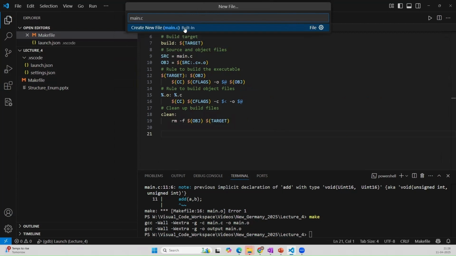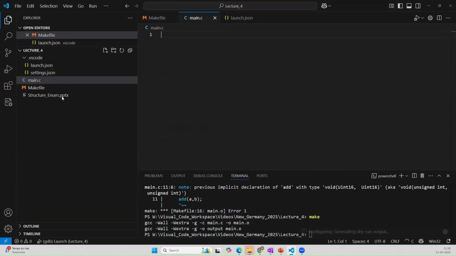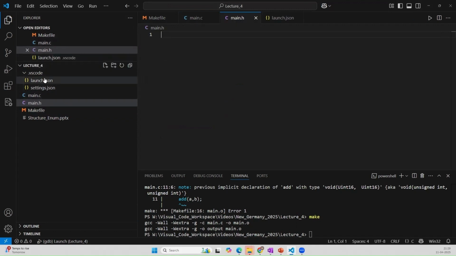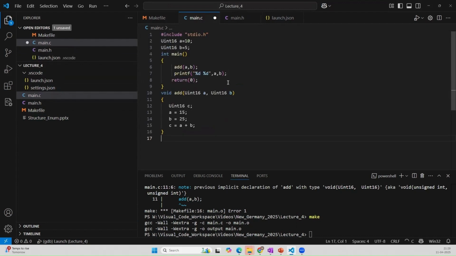Sometimes what happens is the main.c file will get generated inside the .vscode folder. For example, if I type main.h, sometimes the file will go inside the .vscode folder. You should take care of this, because the makefile should be in the same folder or the same file location as the main.c file. Now I'll copy this. So I just copied this.